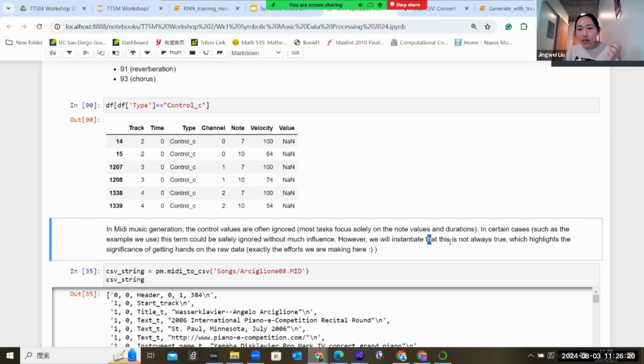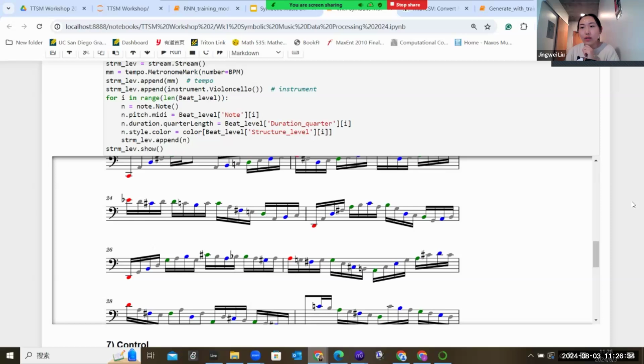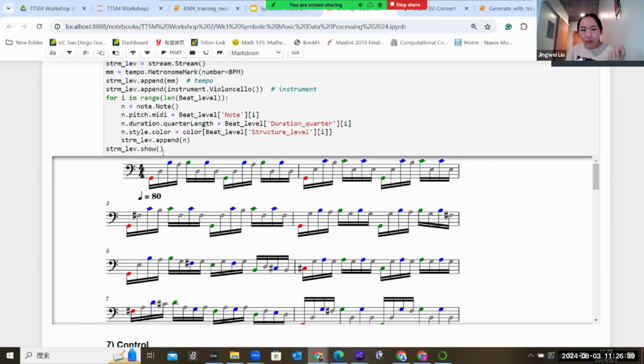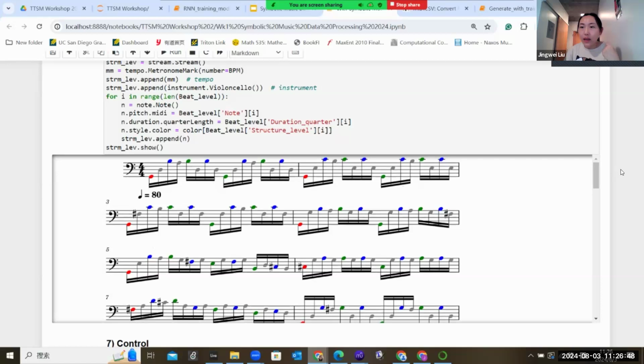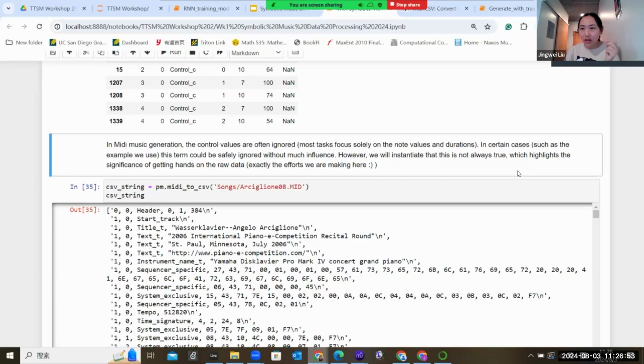However, we will show that this is not always true, which highlights the significance of getting hands-on with raw data. For this file, this solo shallow file, the control doesn't matter. We can only use the note-related properties to regenerate this corpus. But for some other files, this is not the case.